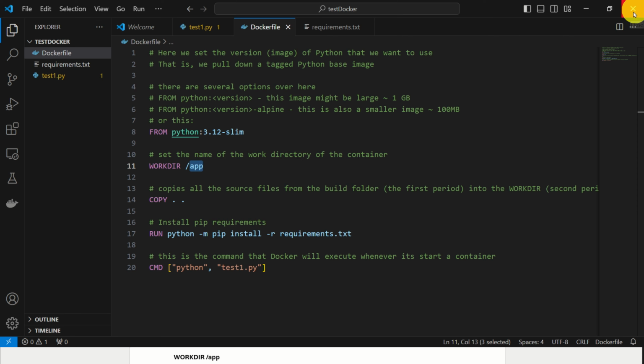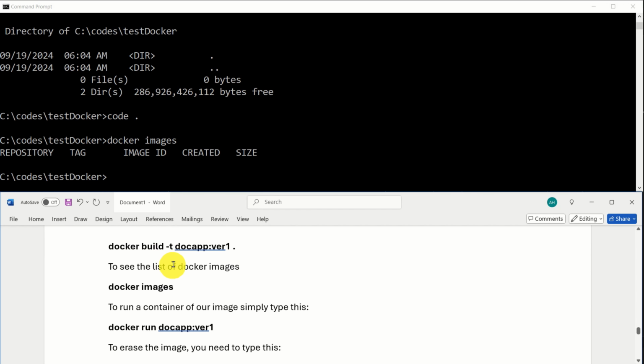Let's close Visual Studio Code, or we don't even need to do that. We just need to go back to the terminal and let's build our Docker image. And now we are ready to build. To build, we simply need to type this. docker build, with this tag option, the name of our image. The image will be called, in my case, doc app, and over here I'm specifying version 1. And don't forget the dot here. And once I press this, you will see what will happen.